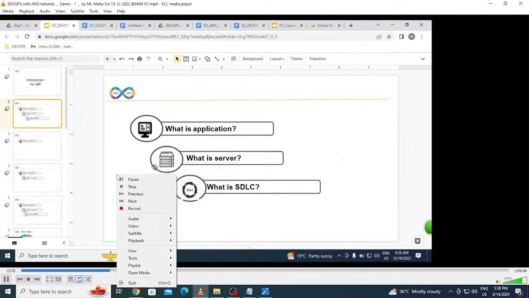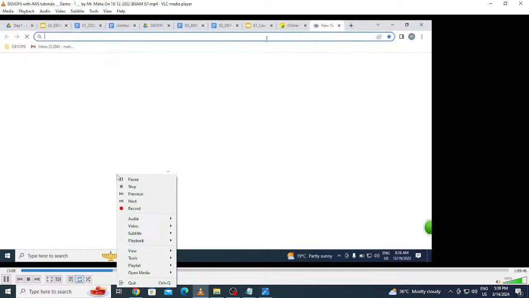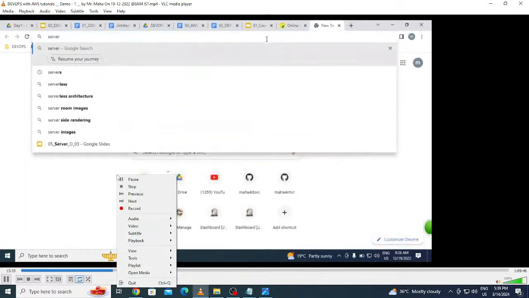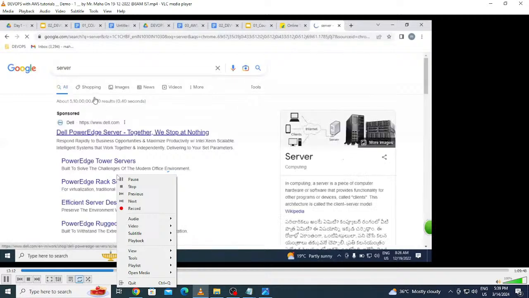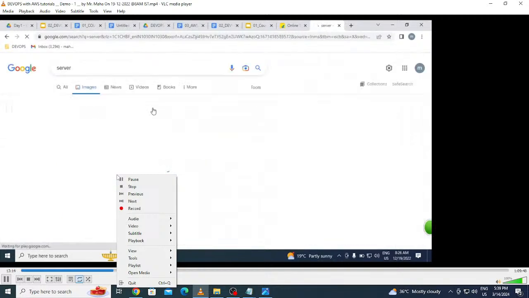So let me repeat one more time. What is an application? The working software which is written in any programming language, we call as an application. Have you heard about Java developers, .NET developers? After writing the lines of code, which you are calling a software, the software is going to be placed on the server side.